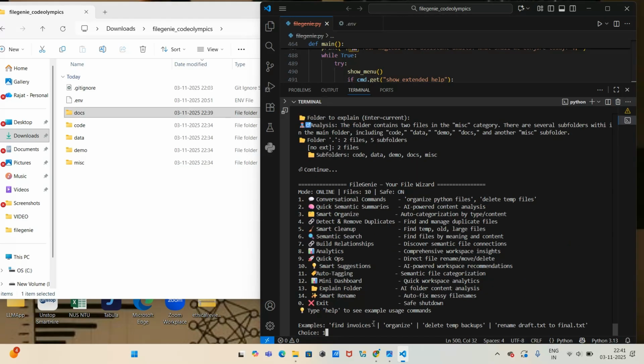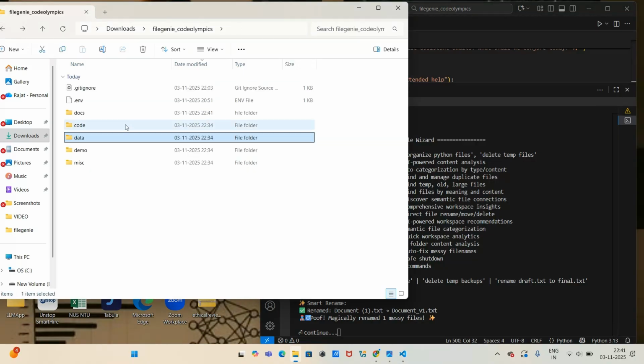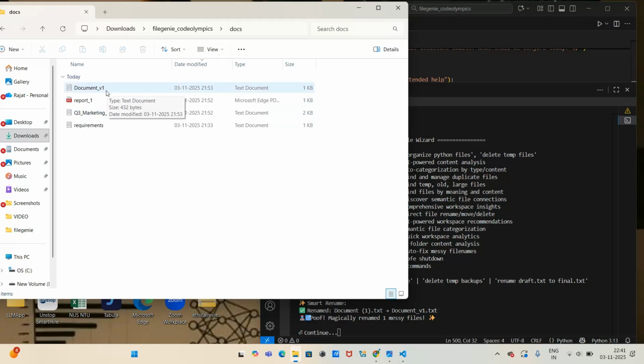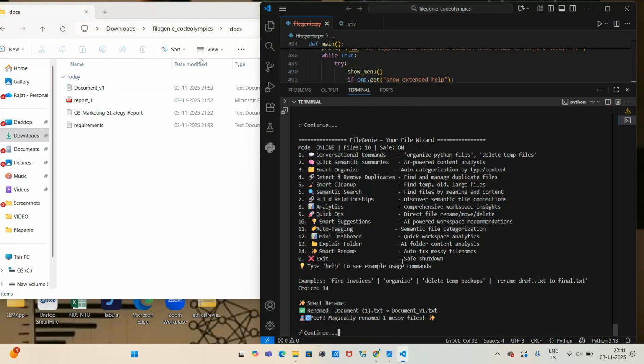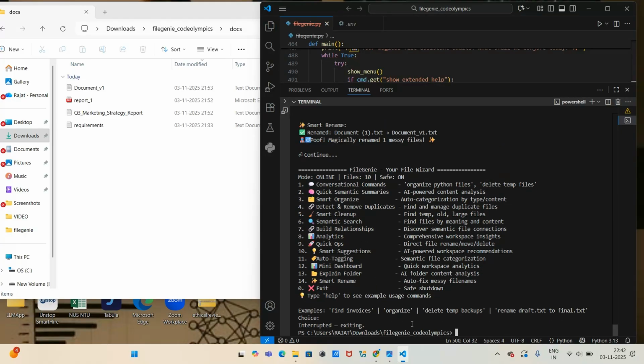And lastly, we have 14th, which is the smart rename. So this is document 1, so it's a bit messy. It would be in the docs folder, and we can say it has been renamed document_v1, or version 1, from document 1, which was like this. So it has automatically renamed it. Now let's just do Control C to exit, or we can also do 0 and exit it safely.